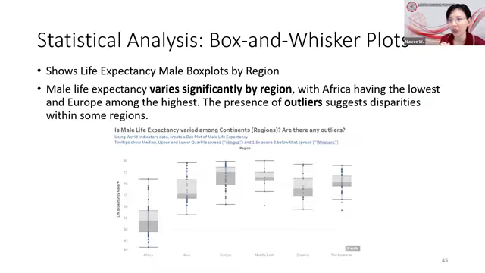Now we will put the life expectancy into box plots, but we will do box plots to see the difference between life expectancy of each region. So we have Africa, Asia, Europe, Middle East, Oceania, and America. We want to answer the questions whether the life expectancy of male varied among continents or regions, and are there any outliers in each region or not, using box plot. This is the good thing about box plot, that you can identify outliers.